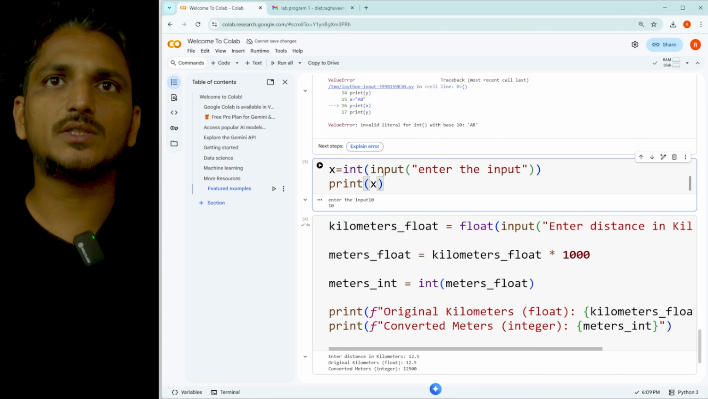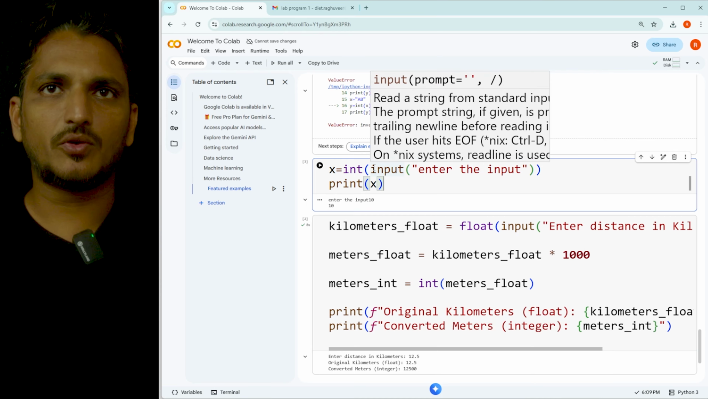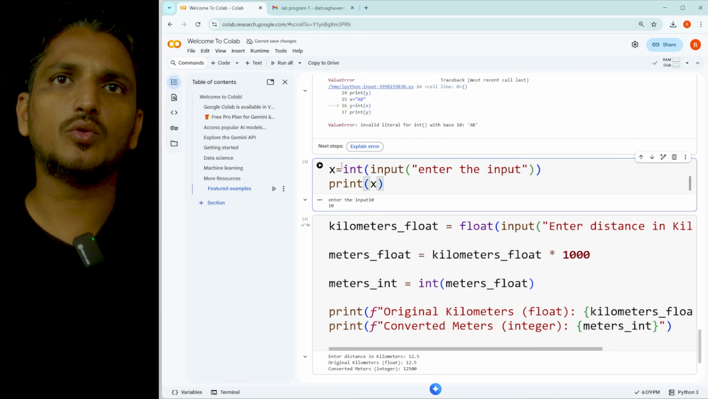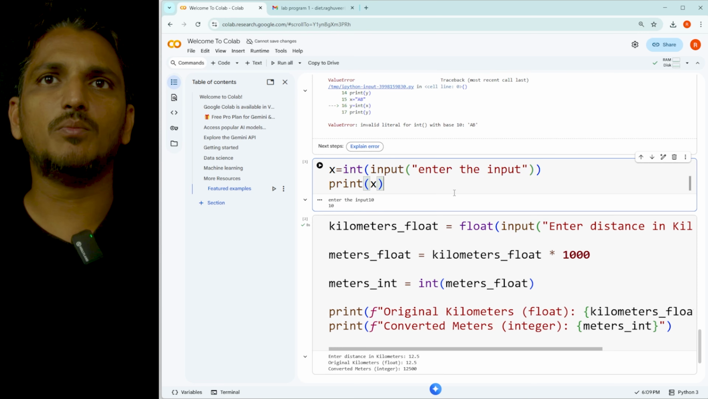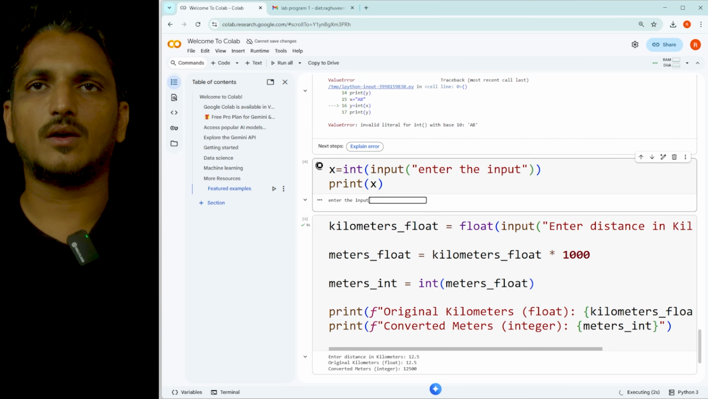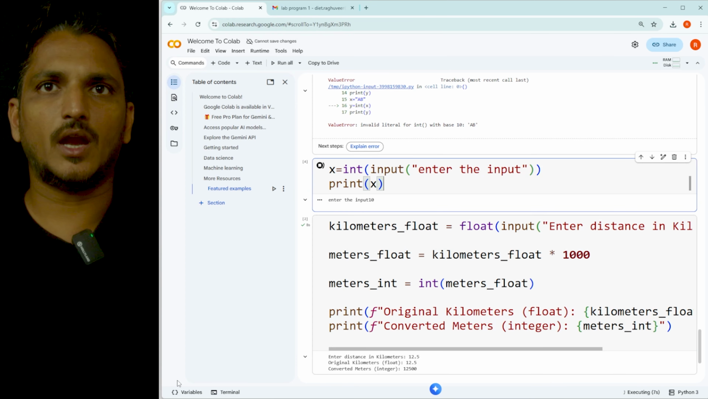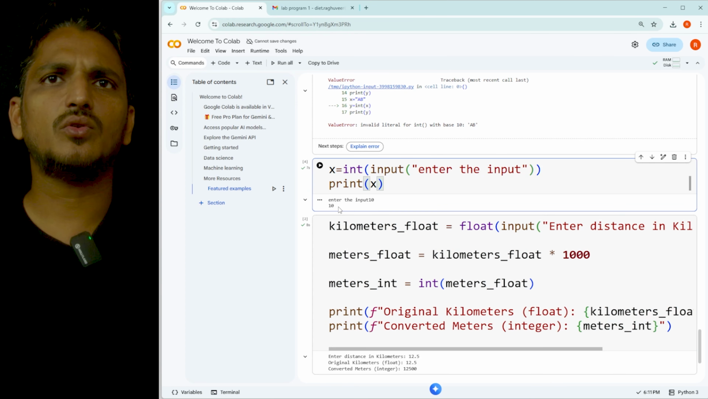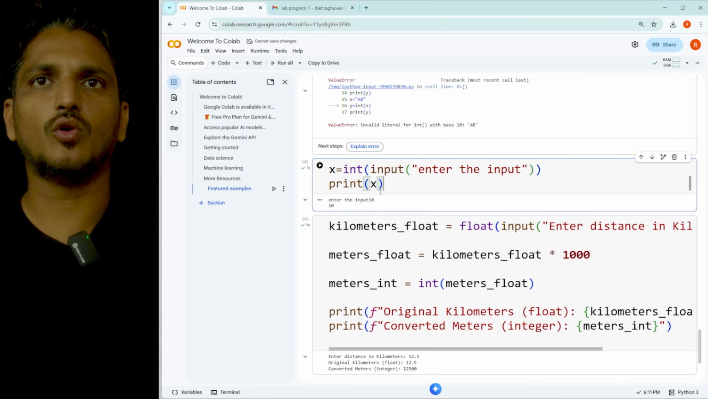See, whenever you place this entire input inside the int function, int of, whatever value is returned by this input function is converted into the integer format. So x is equal to int of input, enter the input. Suppose you execute this code, it is going to ask for the input. If you take it as 10, enter, it is converted into integer format, assigned to the variable x, and printed.